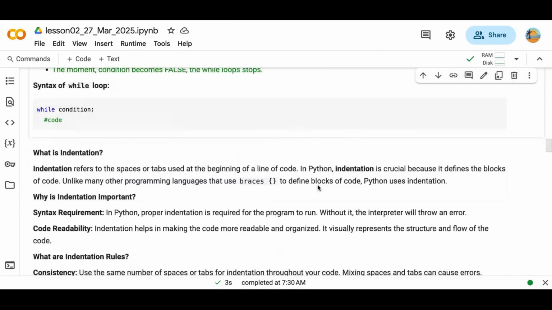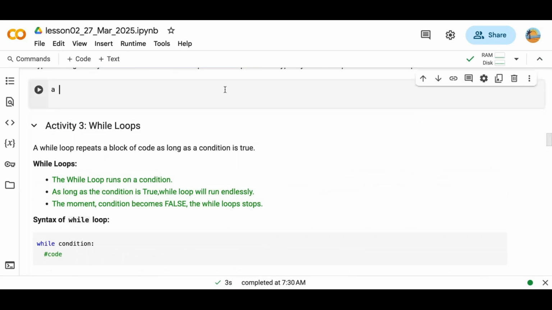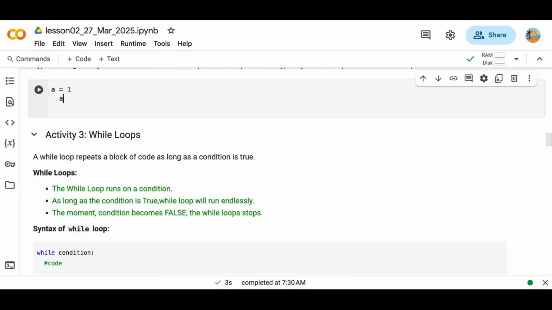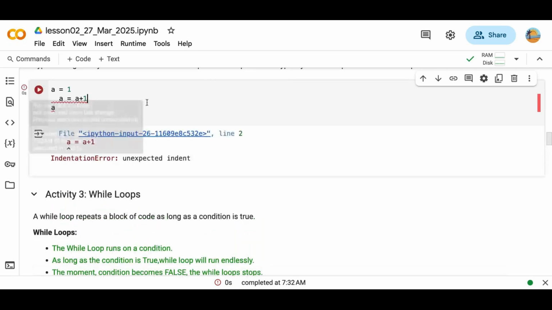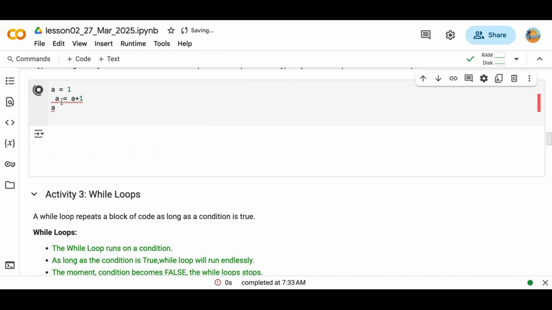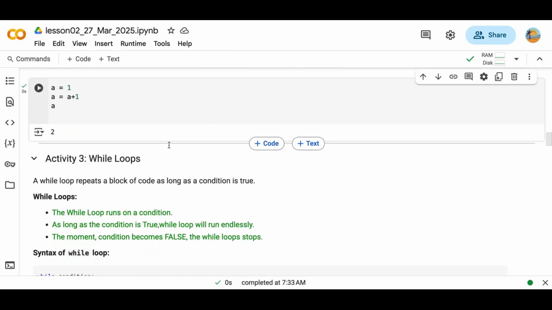So here, with a simple code like a equal to 1, let's see, I give a space and just write a equal to a plus 1 and then a. If I run this, Python will throw an error because the spacing is very important in Python. It says unexpected indent at this particular location. So you have to make sure you don't have extra spaces while writing code, because we give the spacing to enter a particular block. See, even with one space, you got an error saying unexpected indent. So unnecessary spacing is dangerous in Python.